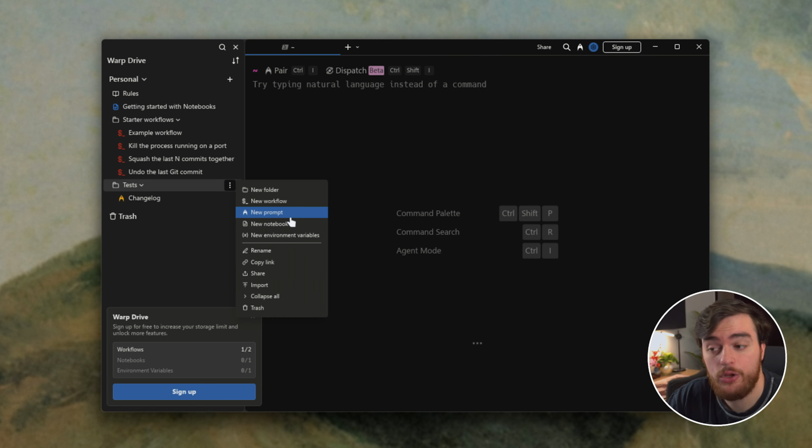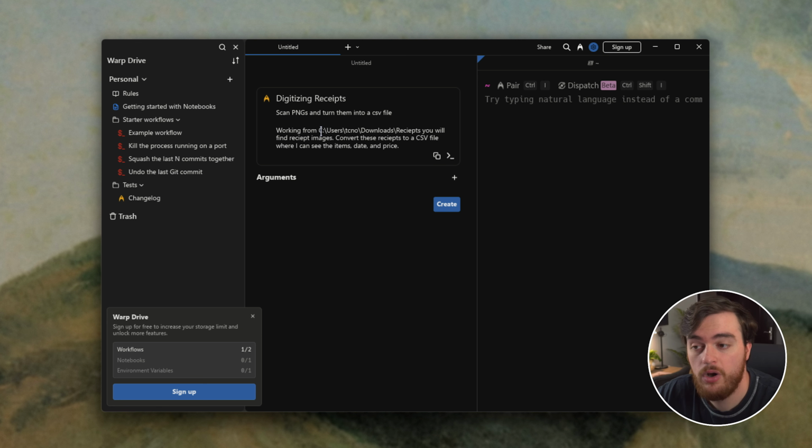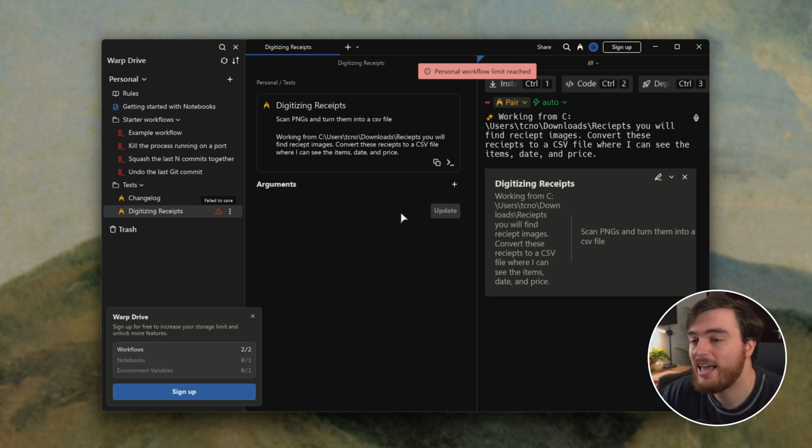But for now, let's make a new prompt, and let's give this a title of digitizing receipts. Then we'll say scan PNGs and turn them into a CSV file. Then our prompt will be something along the lines of working from this folder, find receipt images, and convert them into a CSV file with items, date, and price. Let's create this, and it seems that we've hit our personal limit without signing in.